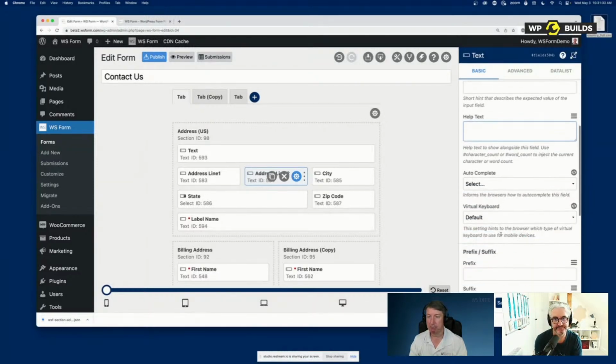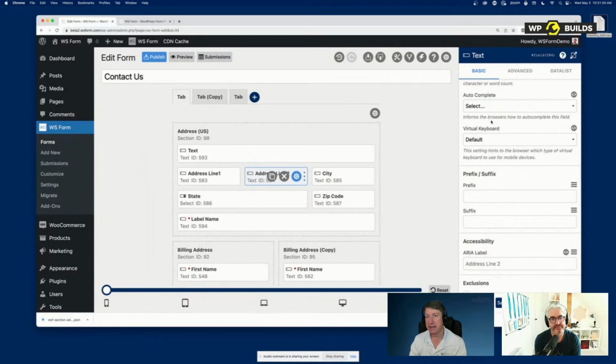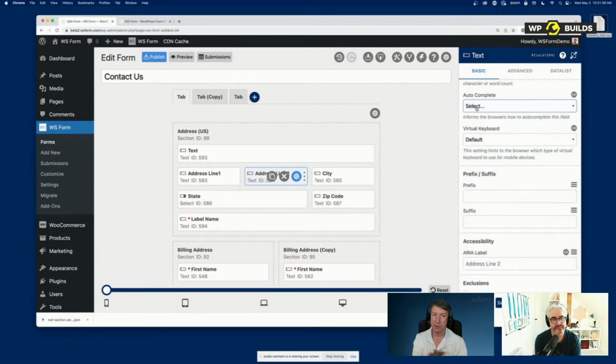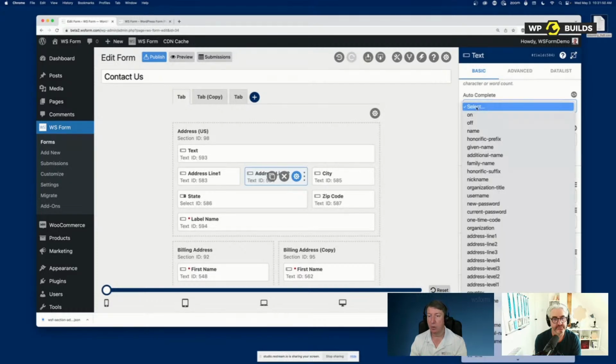You've got some more advanced features here like autocomplete. So when you go to some forms, sometimes it will try and autocomplete those fields. Maybe it will try and put your first name, your last name, your email address based upon other fields that you've filled out. And it'll do that automatically with WS Form. But if you want to force it to use a particular element for a text field, then you can use this to instruct WS Form how to do that.